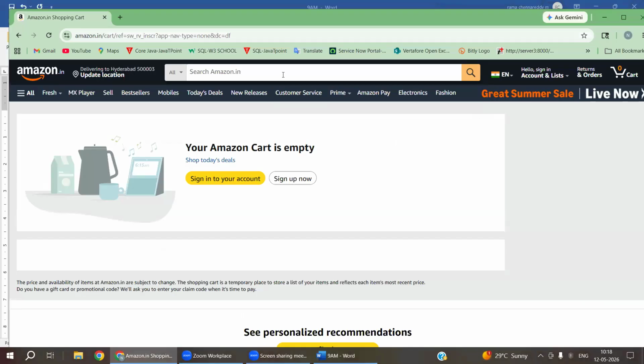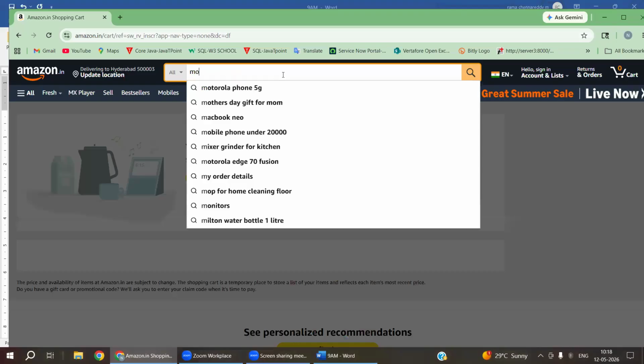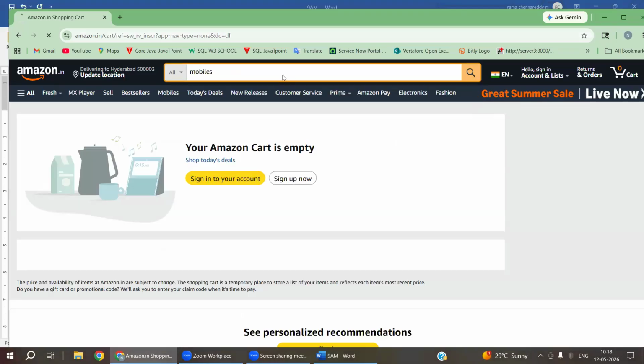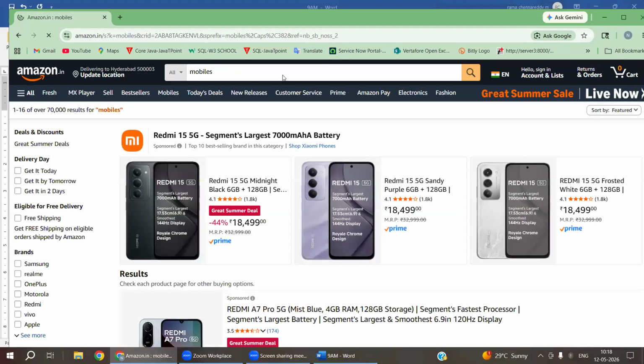So based on the user action, for example, I'm searching here mobiles. Based on my action, the application is behaving. So validation is nothing but we should verify the behavior of the application. Based on the user action, the application is behaving correctly or not. It is nothing but validation. Okay. Verification and validation.